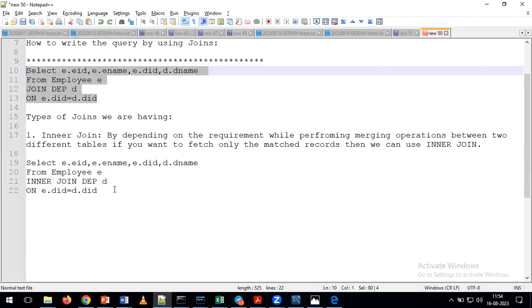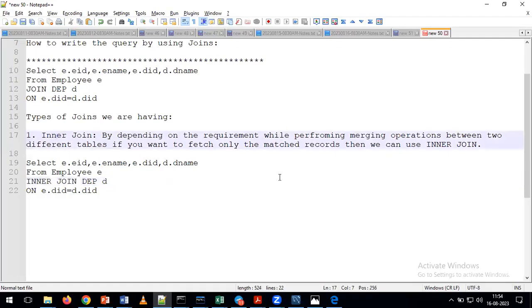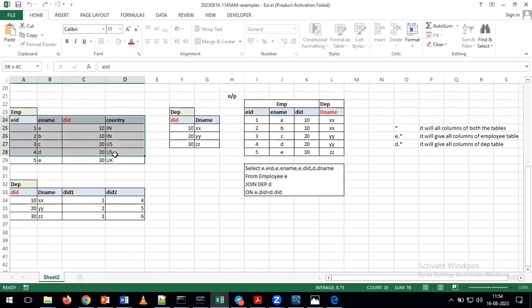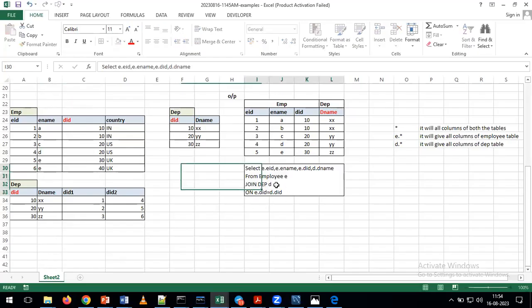Now the question is, whenever we apply the inner join, how does it work on the database side? Whenever you want to fetch only the matching records, we need to go for the inner join. For example, these are the tables we have: this is the first table and this is the second table. In this table, I'm adding one more record for understanding purposes. Now we have a total of 6 records, and the second table has 3 records. Now I'm going to write the query like this.